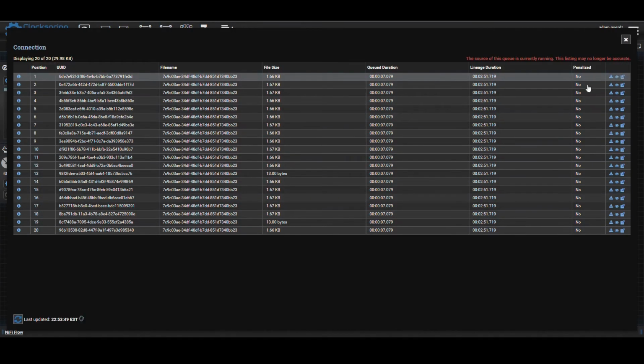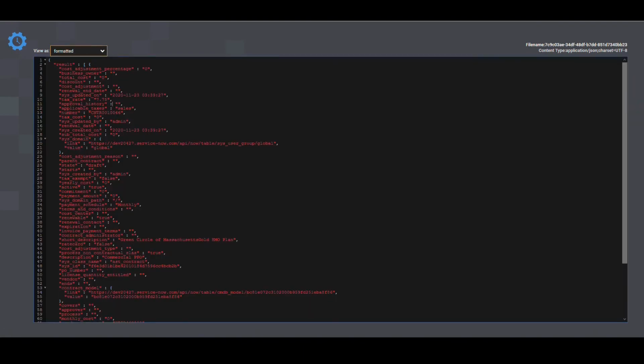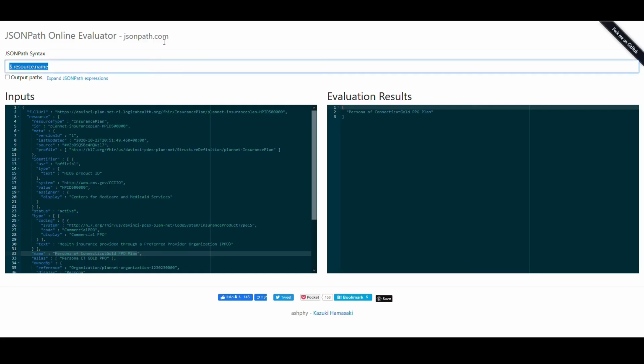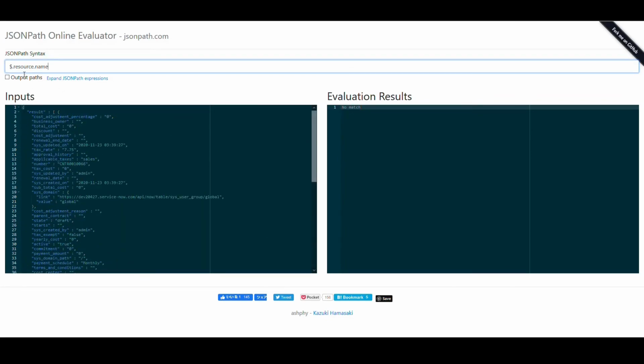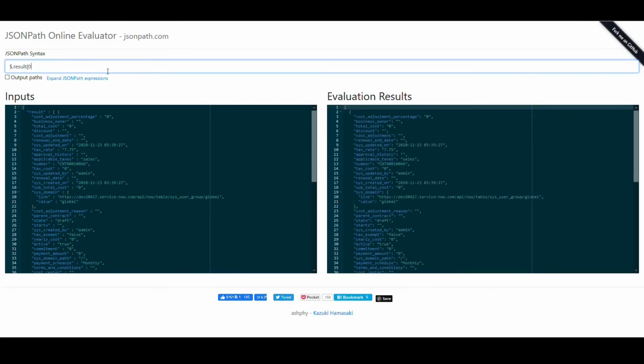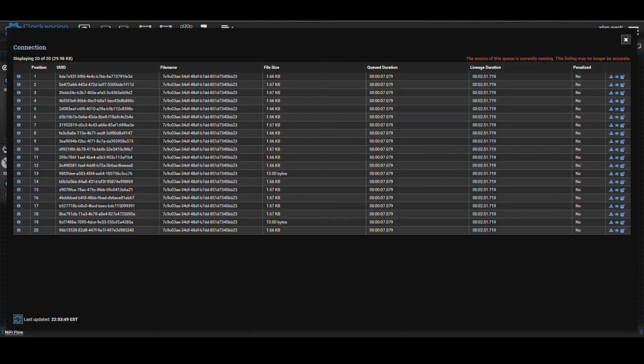Let's take a look at the queue. We'll go back to our JSON path online evaluator so we can pull out that sysid. Copying that data. So if we look on here, we've got the result. Again, it's an array. We'll grab that first item, sysid, and that is our unique identifier in ServiceNow for this particular record.